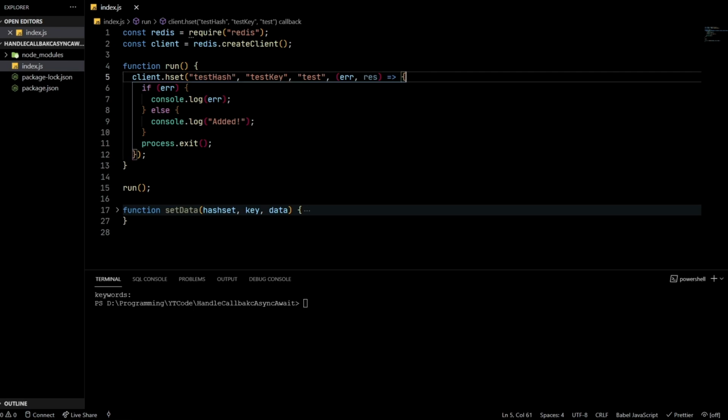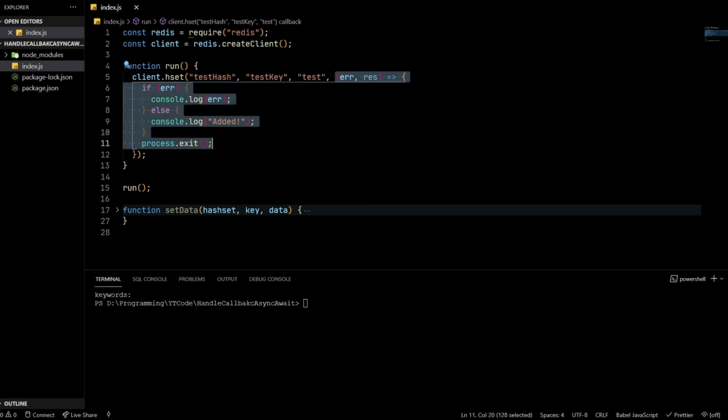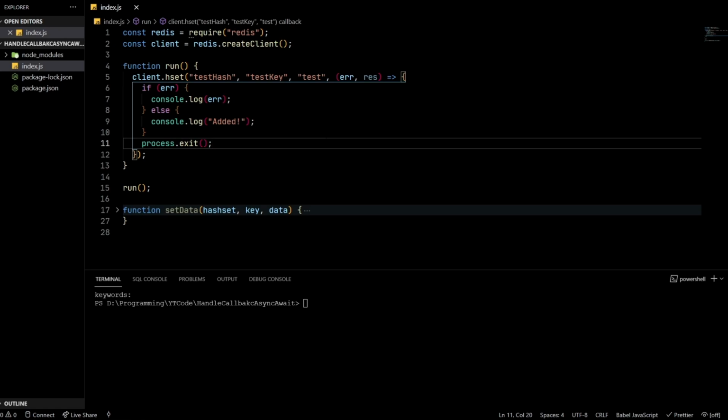And as you can see, the set function of the client library doesn't support promises, but whenever the function is done executing, that is when it sets the test key in the test hash with the value test, it's going to call this callback. And since it uses a callback and not a promise, we cannot use async await with this. Now let us take a look at what happens when you execute this code.